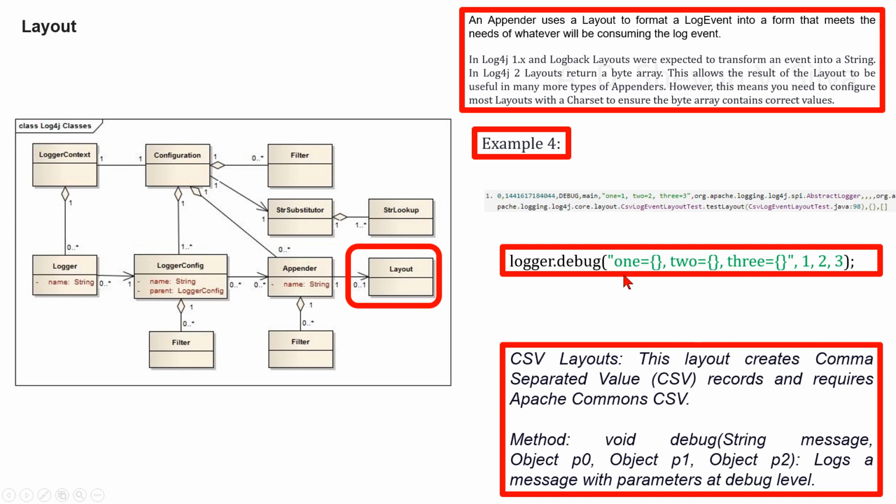Here, CSV layouts. This layout creates comma-separated value (CSV) records and requires Apache Commons CSV. And the method debug, with a string message and object parameters: one parameter to the message, two parameters to the message, message 0, 1, 2 here.